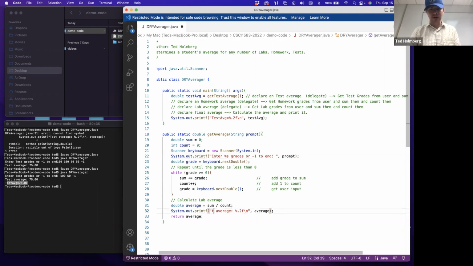Instead of saying test average, I'll do %s, and before I give it the average, I'll also give it the prompt. Oh, got to spell that right though. So now I'll take this data that's given to this.